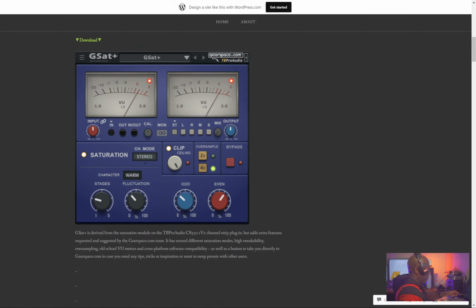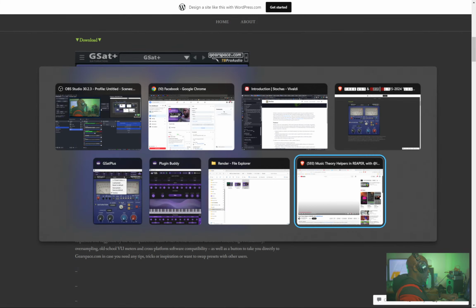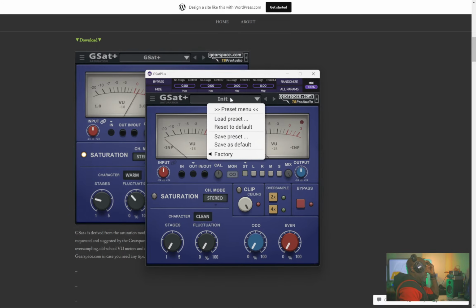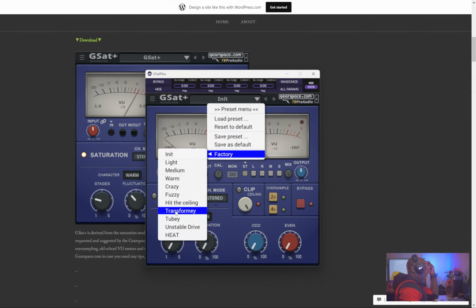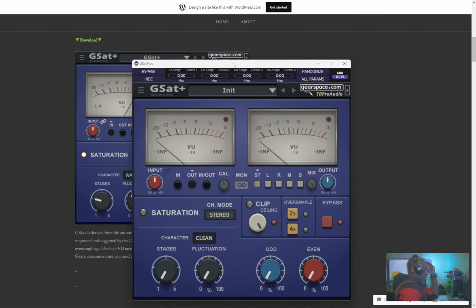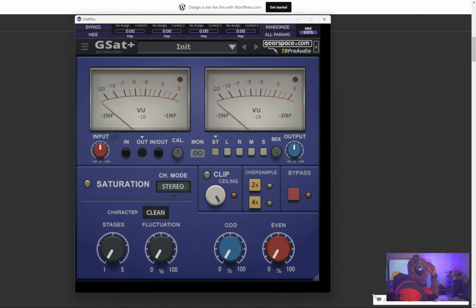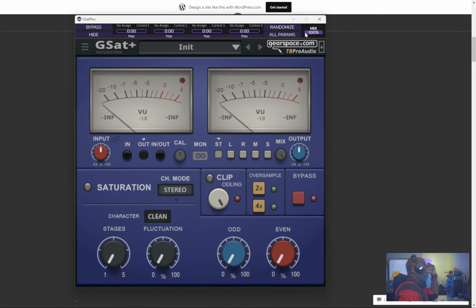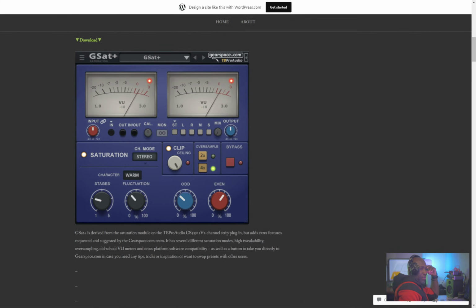So we have presets. I think I have the plugin actually open here. I do. Give me a sec. Yeah, so they have presets here. Decent amount, not a lot, but something to get you started if you're looking to check it out. Like I said, the interface is resizable, which is great for high resolution monitors, 2K, 2.5K, 4K monitors. So that's it for GSAT Plus from TB Audio Pro.